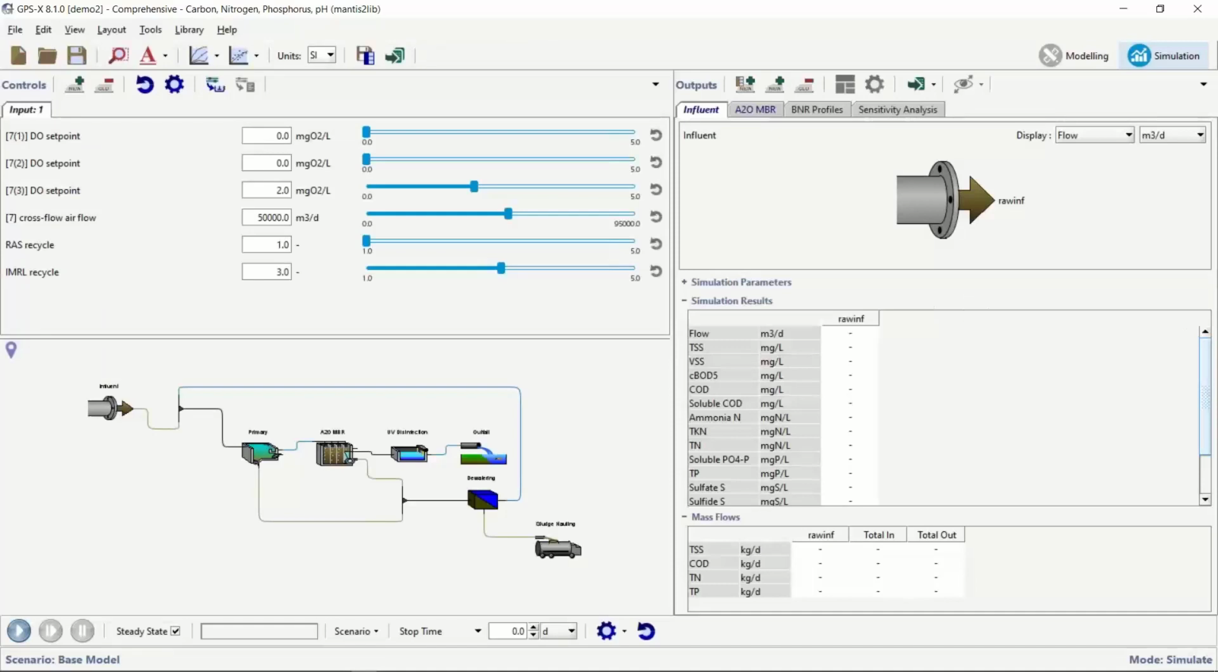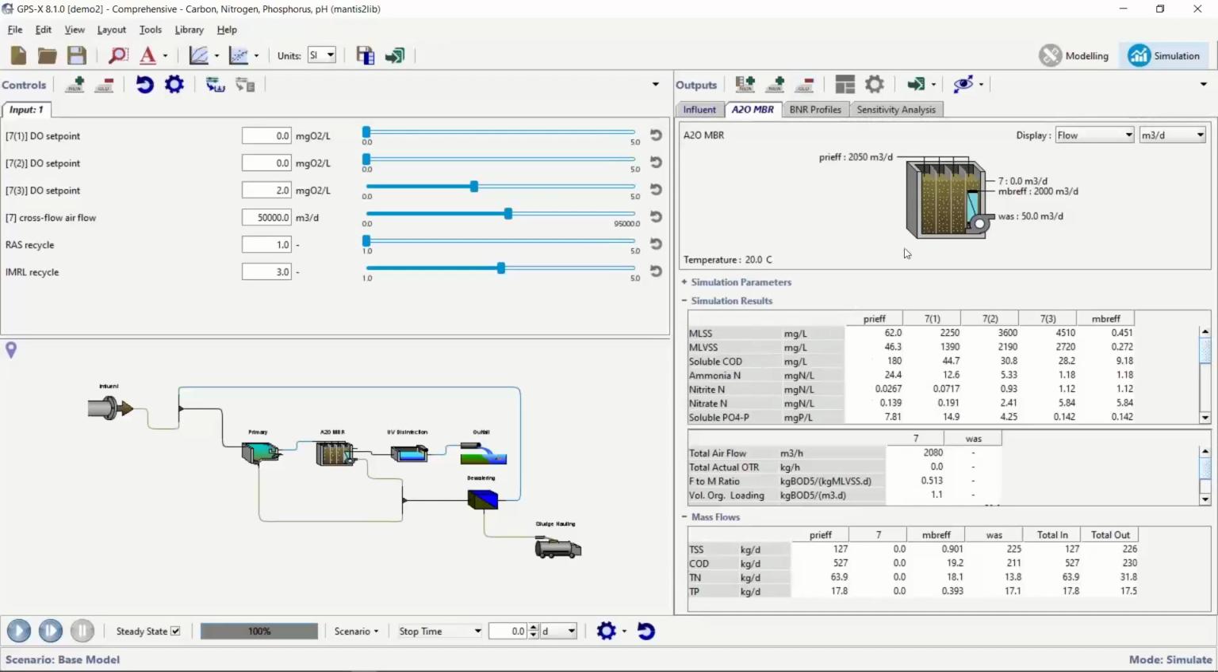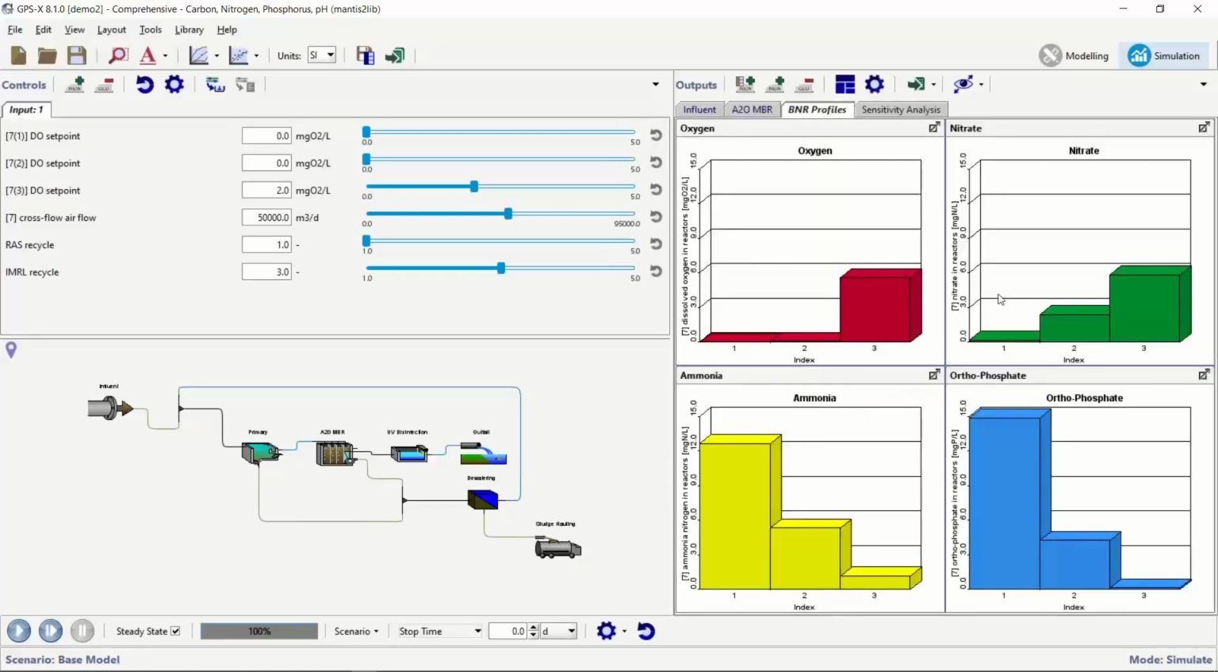Okay, so let's run, first of all, a steady state simulation here, and we can see what's going on with this A2O system. If I click on the MBR here, we can see there's our 3 internal reactors. And we can see the ammonia goes down. We can see the nitrate comes up, but it's less than 6. So that's actually doing pretty well. And then we can see soluble ortho-P. In fact, it's actually easier to see it on these graphs here.